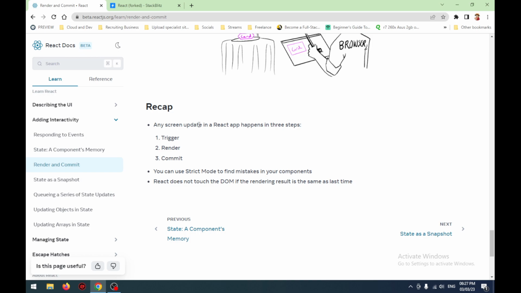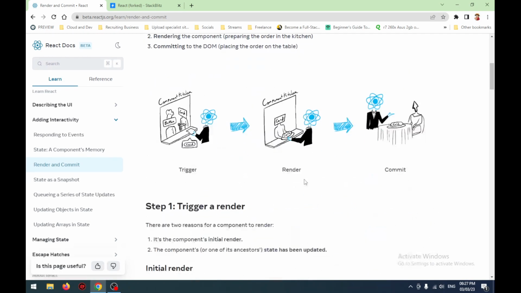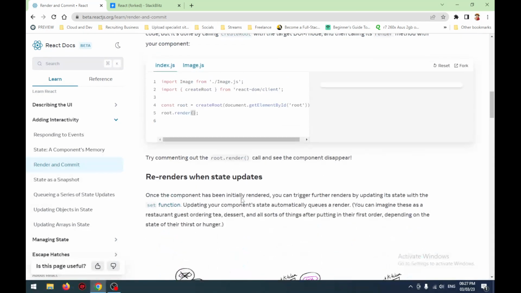Recap. Any screen update in React happens in three steps: trigger, render, commit. You can use Strict Mode to find mistakes in your components. React does not touch the DOM if the rendering result is the same as last time. Alright, the simple version is: trigger, render, commit.